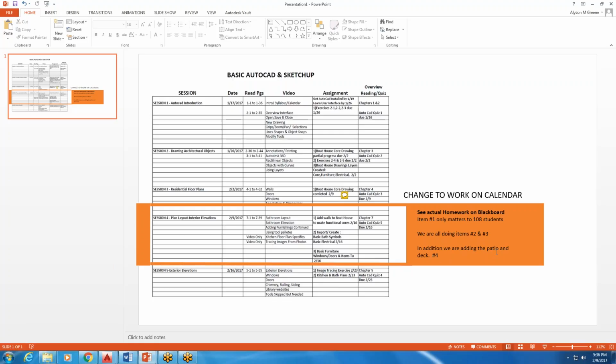And in addition, we're adding the patio and deck, which is the biggest homework change. And it sounds daunting, but it's much easier than the section. Nothing's going to seem hard after doing the section drawing, until we get into SketchUp. Then it's going to be a whole new beast, and we'll freak out then.